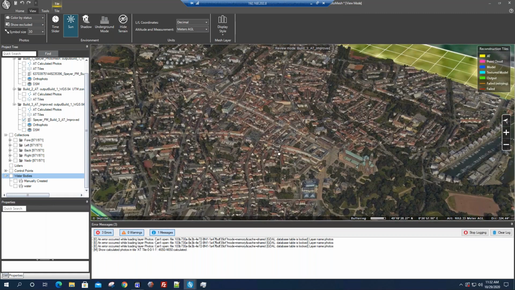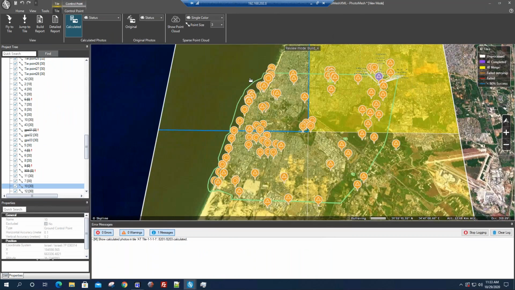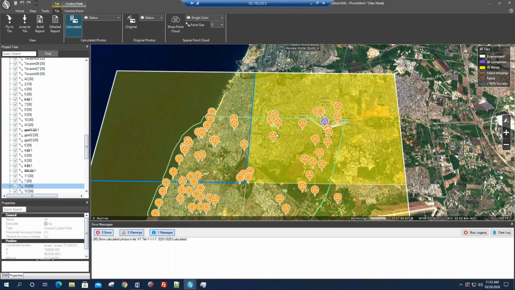So now we'll jump into the other project. This is the Tel Aviv project. One of the capabilities that we have is we can split the project up into AT tiles, aerial triangulation tiles. So if a project is tens of thousands or hundreds of thousands of images, it could be processed in different AT blocks, aerial triangulation bundle blocks, and then automatically merged together. This project also has a combination of control points and tie points.